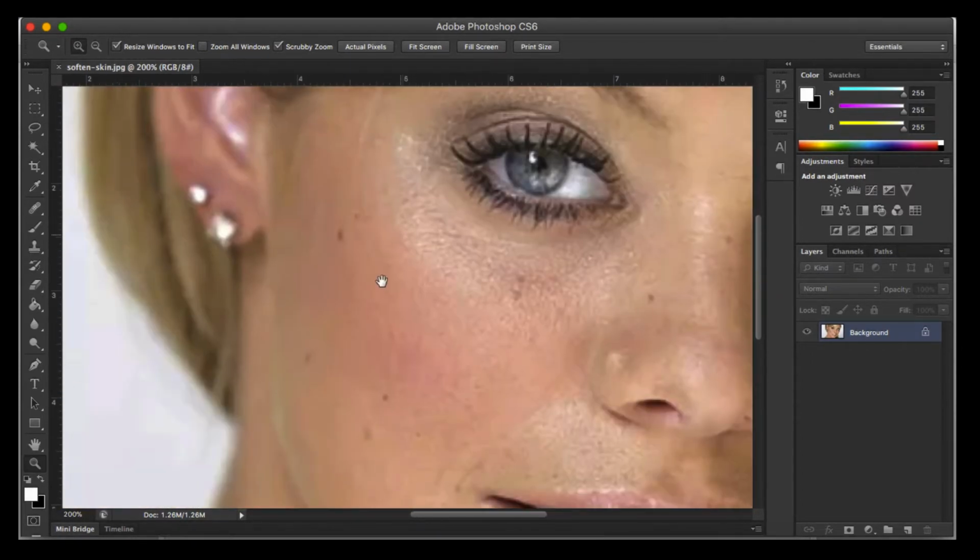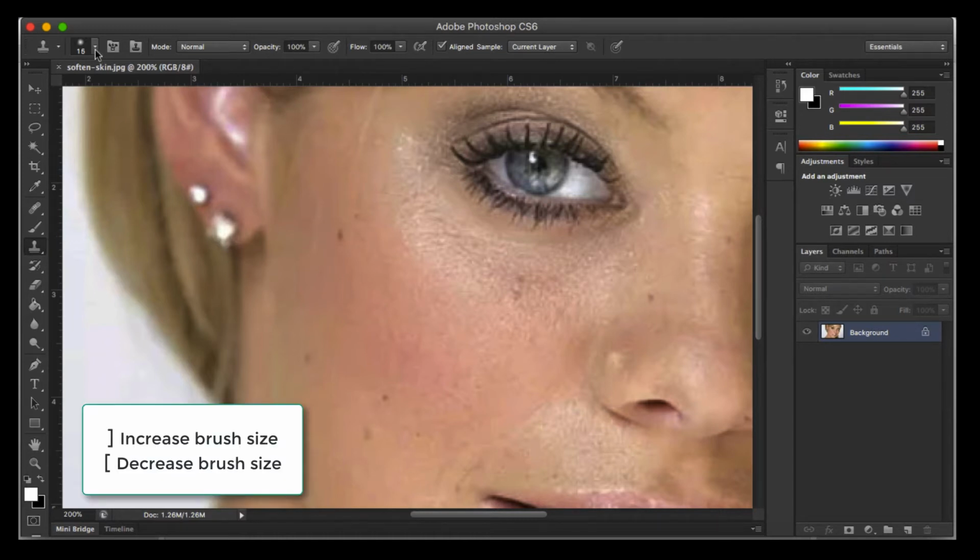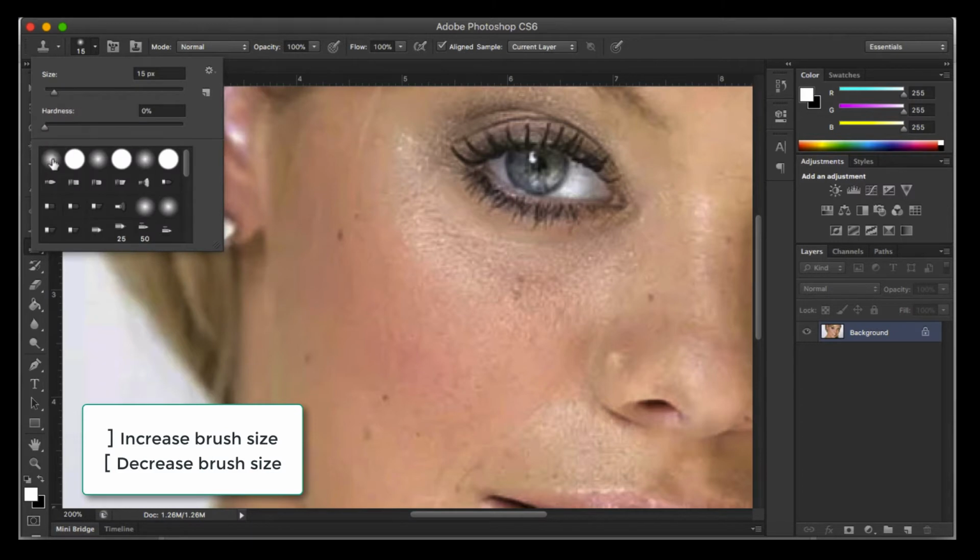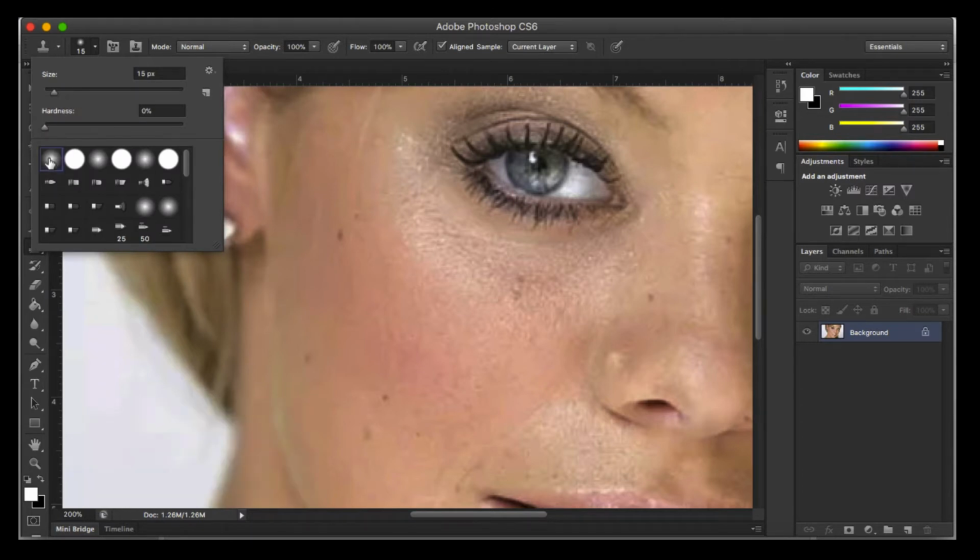So I'm going to go over to the clone tool. Find an area that you would like to work with. I like to again use quick keys, so I'm going to use the brackets, but if you want to change the size of your brush, you can go up here. Make sure you have a nice blurry brush, and I'm just going to change it up to about 21 pixels.